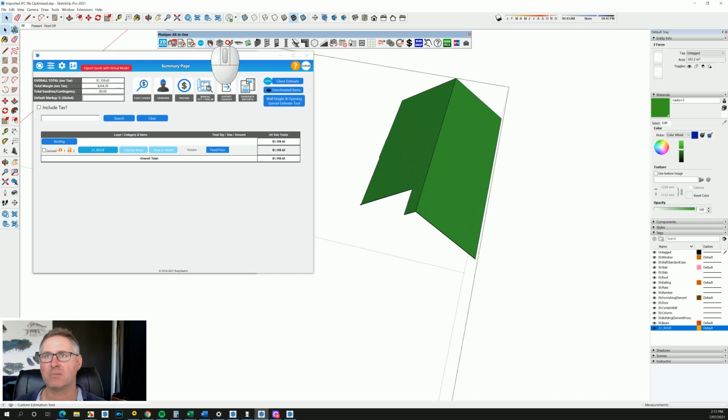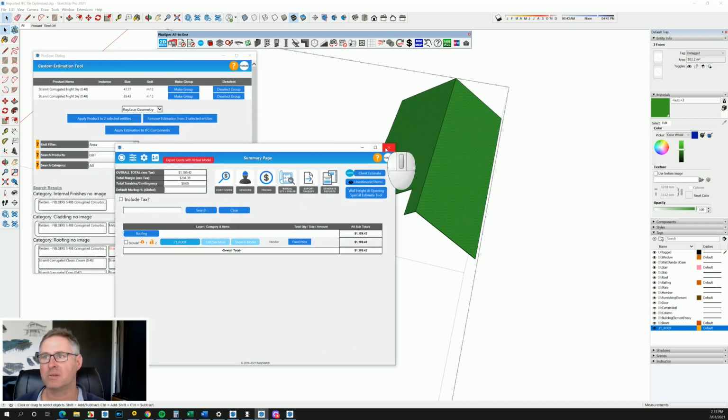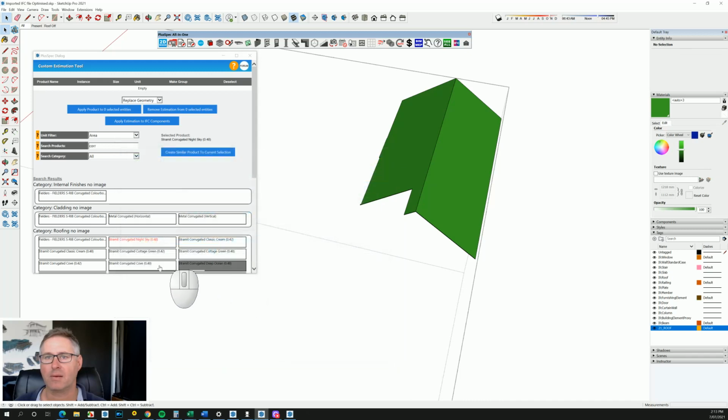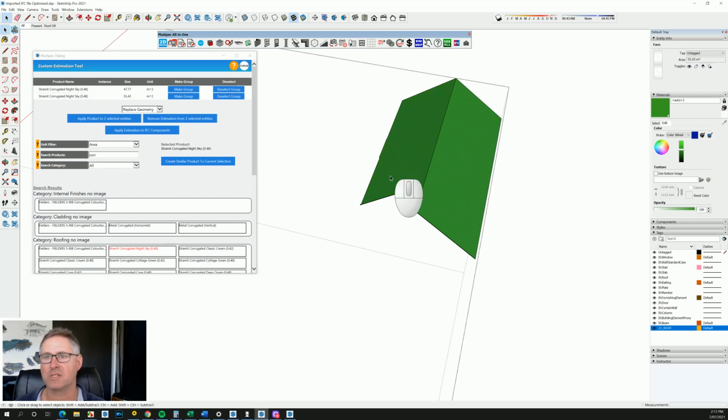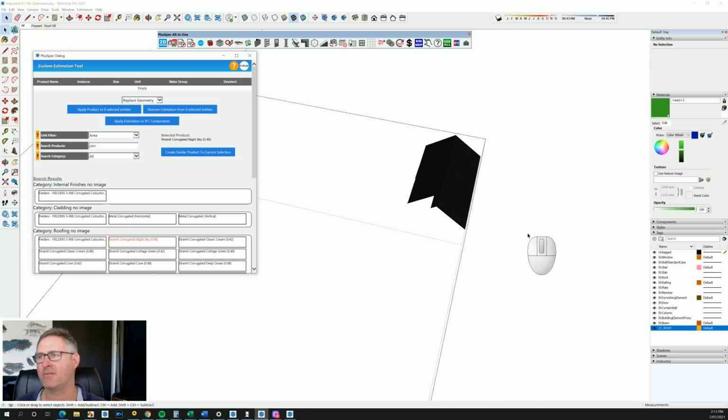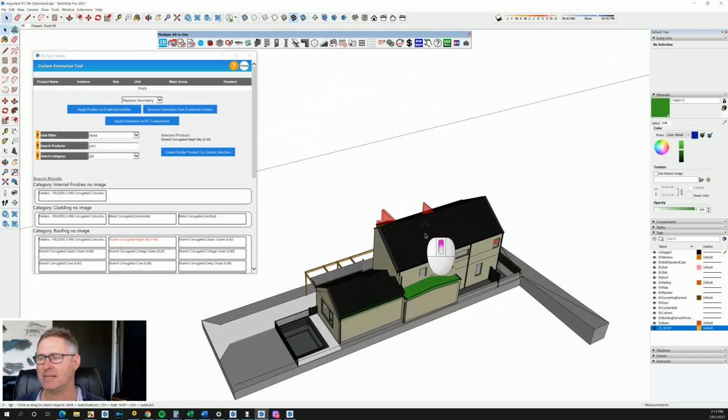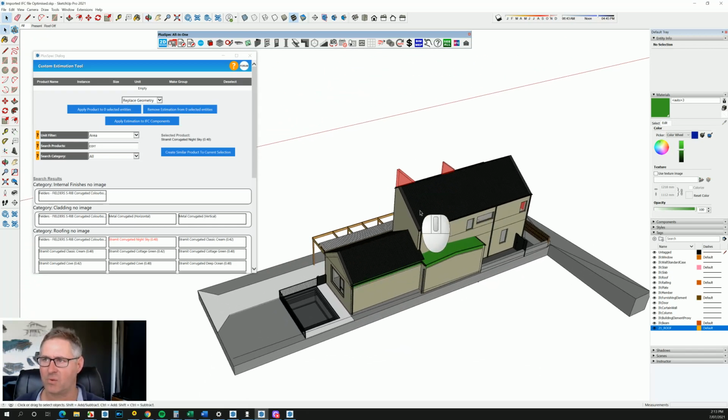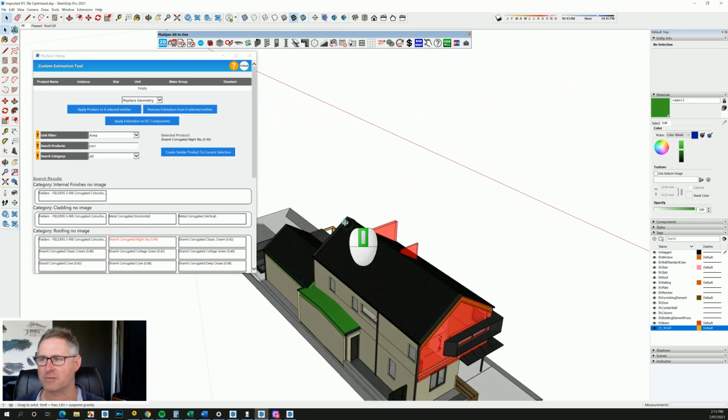I'm going to go back to my tool, which is probably still open. There it is. And I'm going to choose that. I think it was this one here. Yep. And select the entities. So shift, select two entities, apply product to two entities, and now I have the roof. So when I actually did my takeoff now, I'm going to have the quantification of those two roofing products.